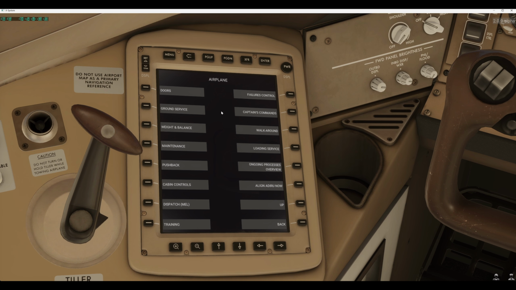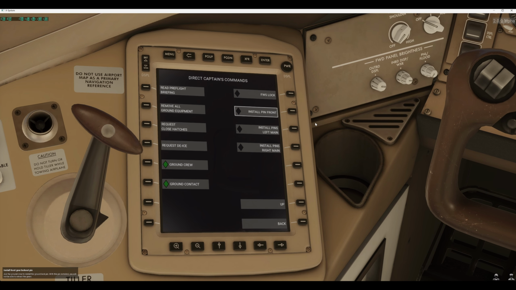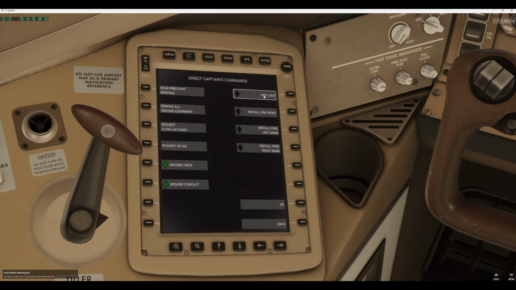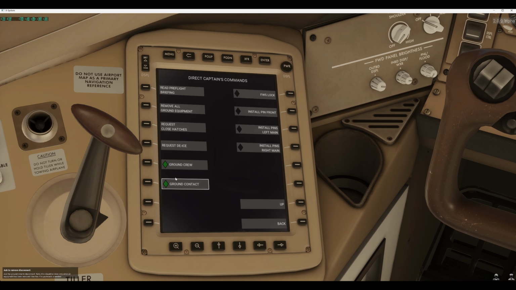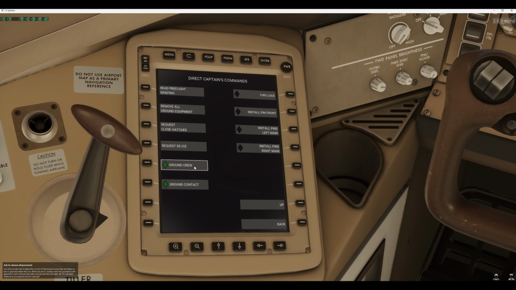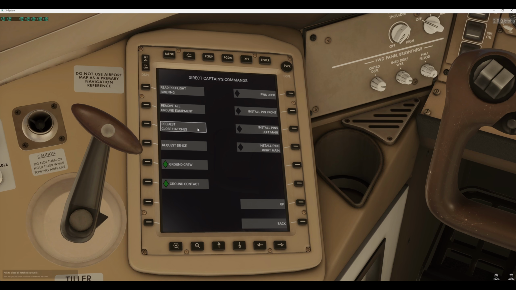Okay, after this, on the right side, we also have Captain's Commands. And this is pretty important, I would say. Captain's Commands is basically some of the commands you would be giving over the radio. So if you want to insert the pins, it's on here. If you want to cut off the ground, so just cut off communication with the ground, you click this. If you want to stay in communication with the ground, but you want to remove all personnel from the aircraft, say you're about to pressurize your hydraulics, click this. You can request de-icing. You can request them to remove all ground equipment. You can request them to close hatches.